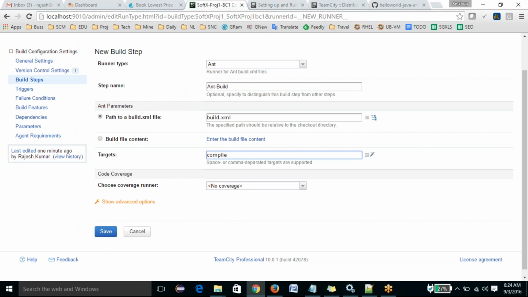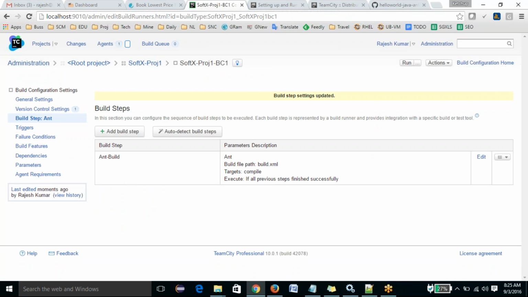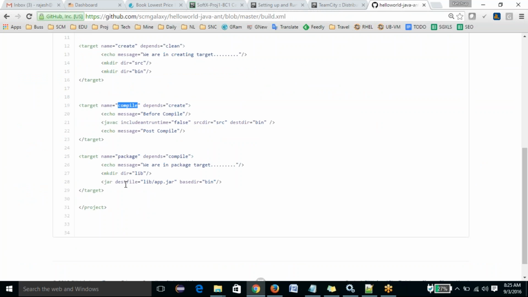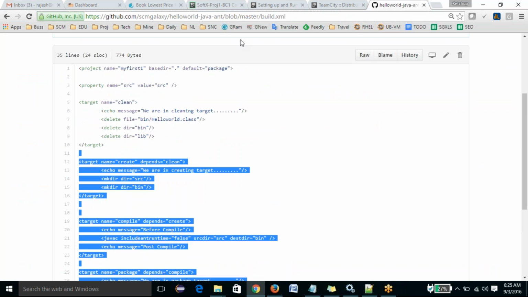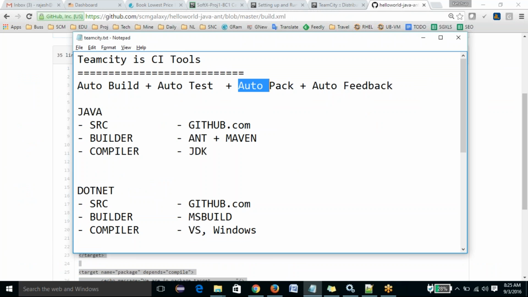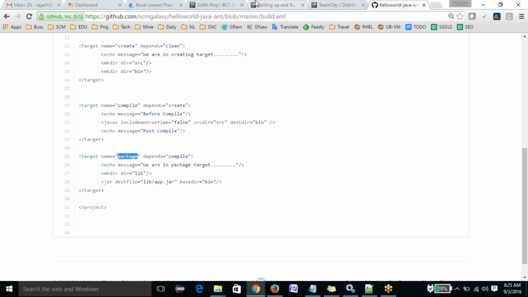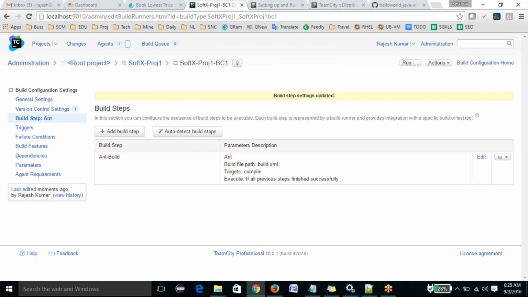Okay, and code coverage, as of now, skip it. It's not required. Advanced option, I don't need it. So I just build it. Let's say compile it. Done. So I have added one step that is called Ant build, but we decided to do the test. But unfortunately, we do not have any test cases here in Ant. Okay, so no problem. We'll directly go to the packaging because I can see there's a package target, which is there. So I'm going to create one more step.